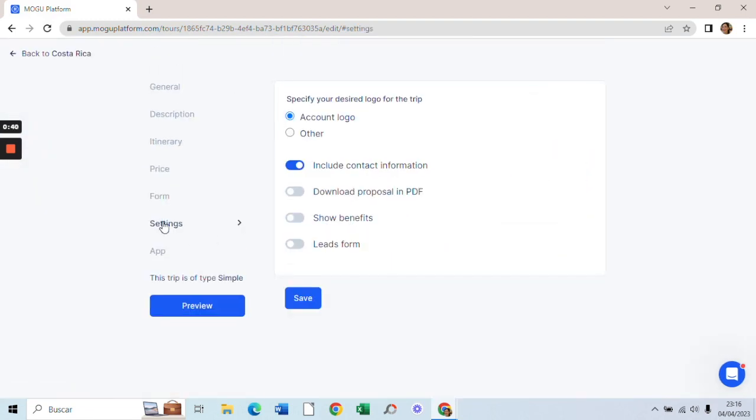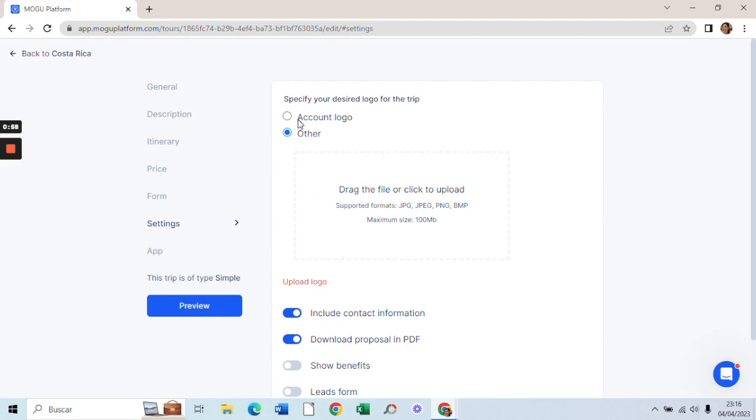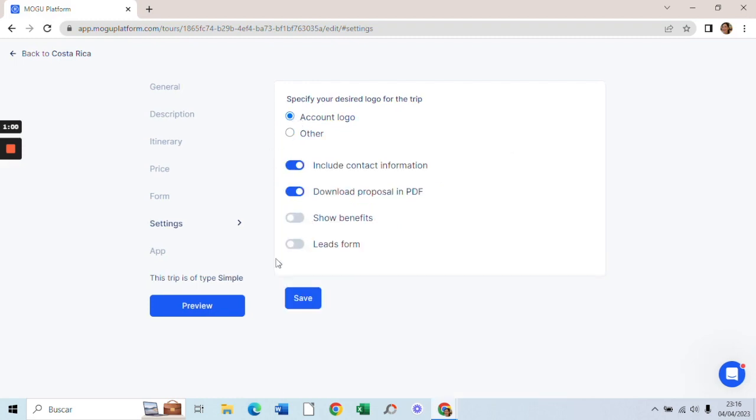And then we move on to the settings. Here we decide which sections we would like to be included in the itinerary that we send to our customers. If we would like to include the contact information, if we would like to give them the option to download the proposal as a PDF, visit the logo account, if we would like to add another one, all these things we can set up in here.